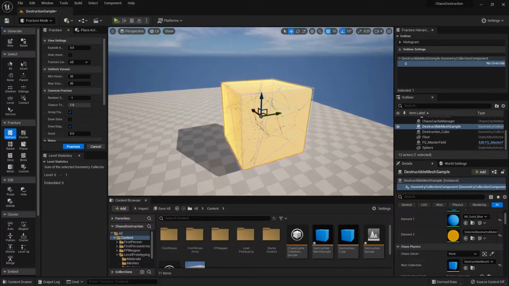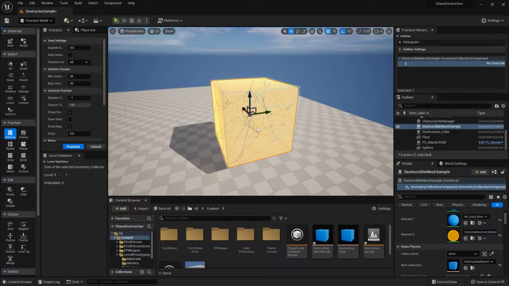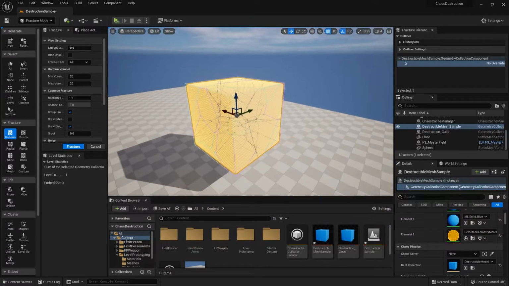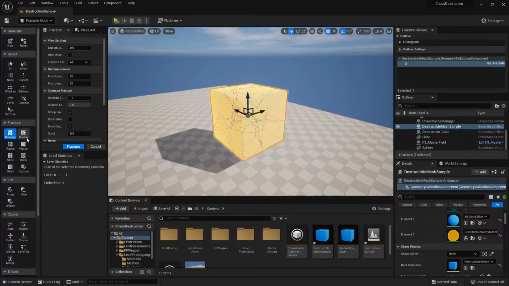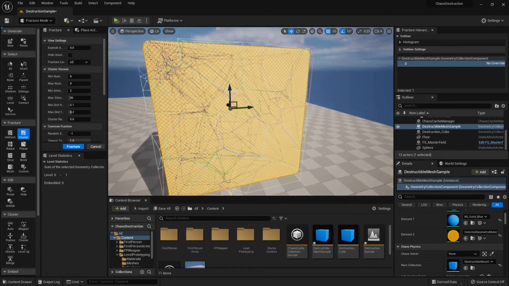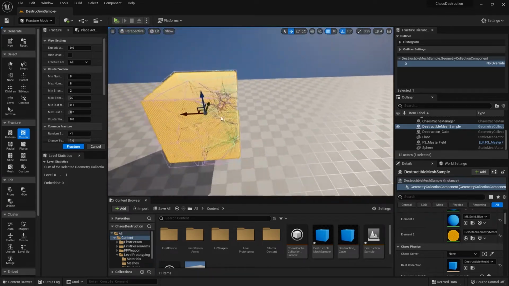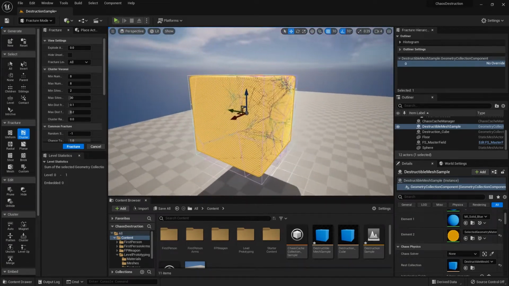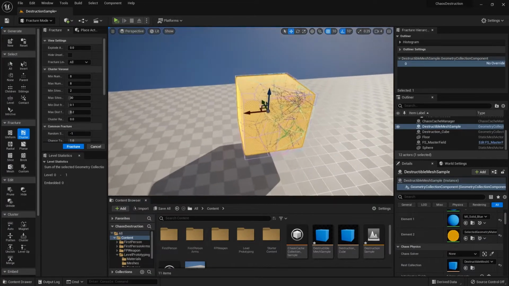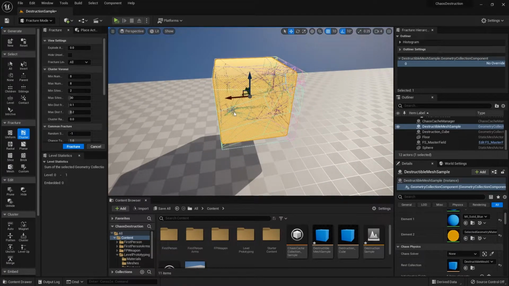And if you're not happy with how it was generated, you can click on it again to make it regenerate another kind of fracture. So you can do that as many times as you want. And for clusters, cluster is more of a mixture of big and small chunks. So you can see a lot more smaller chunks within this fracture, and then there's bigger chunks as well. So if you prefer a mixture of small and big chunks, then you can use cluster instead.